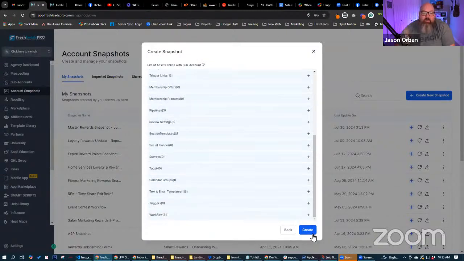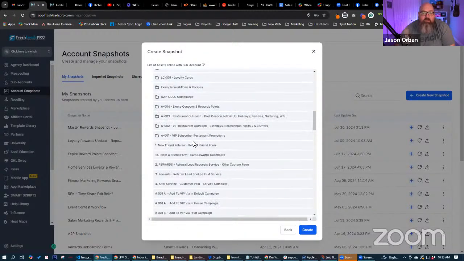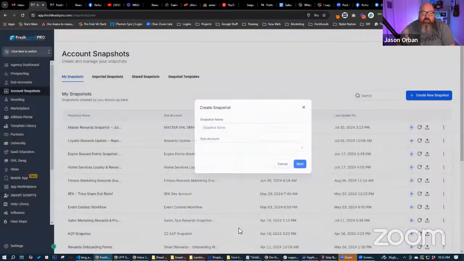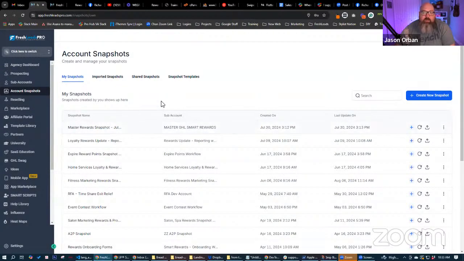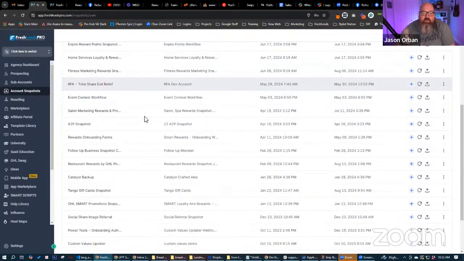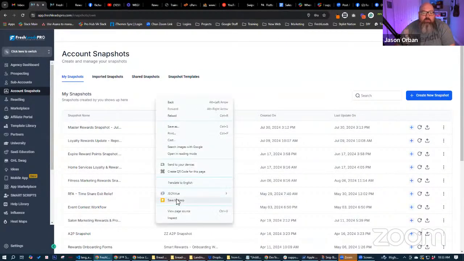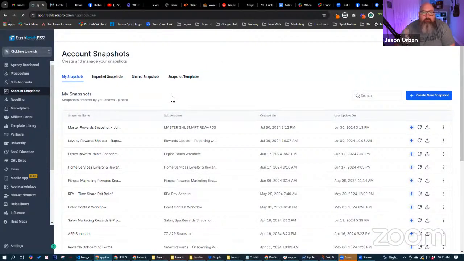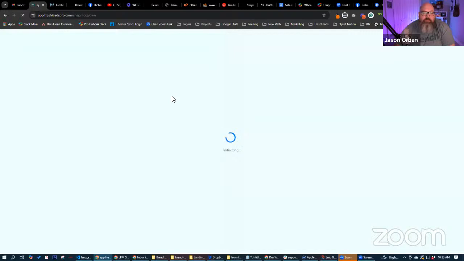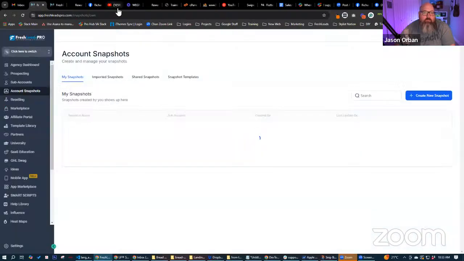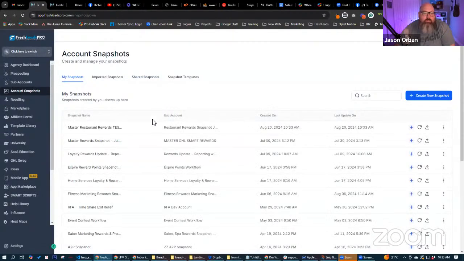Okay, so it's going to ask us what we want to copy into that snapshot. It's just going to show us all the things that are included in that snapshot, and we're going to hit create. Then we should see up at the top here that new snapshot being created. Let's go reload. Okay, so master rewards snapshot test for demo. That's the one that we just created.